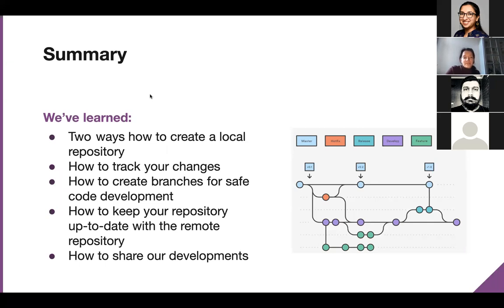So in summary, two ways to create a local repository, how to track our changes, how to create branches, how to keep a repository up to date with the remote repository, and how to share your developments. These are quite a lot of things. This is quite the backbone of collaboration for coding.